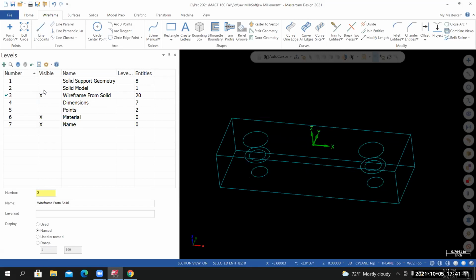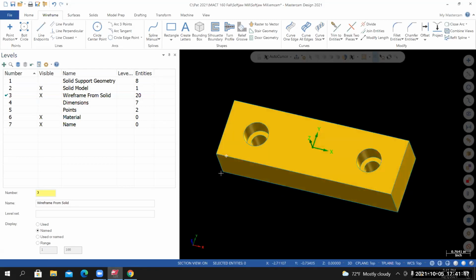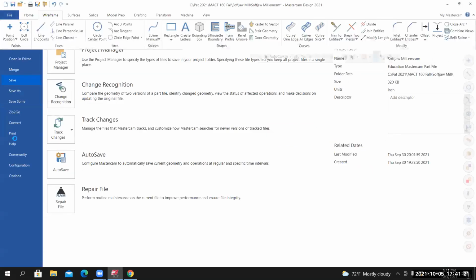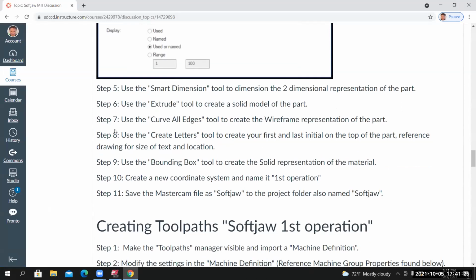I like to keep the solid model level visible and the wireframe from solid level visible. From here, I'll save my work. And I'll go back to the project page. So we just completed step 7. How's everyone doing up to this point? Take that as good.